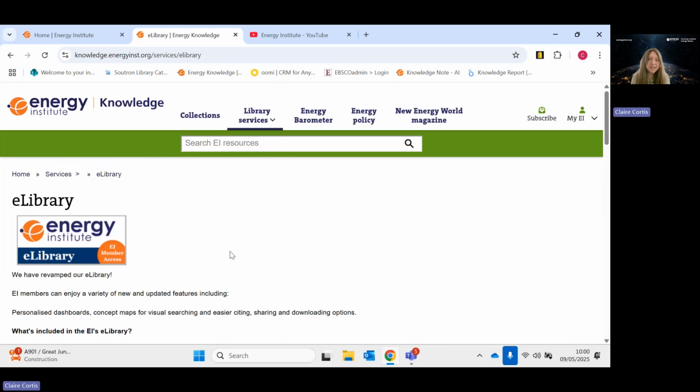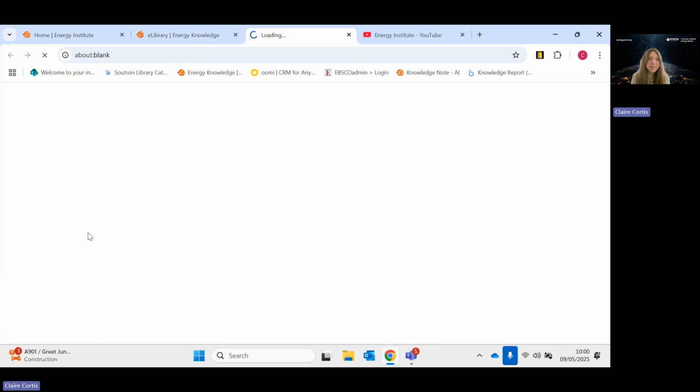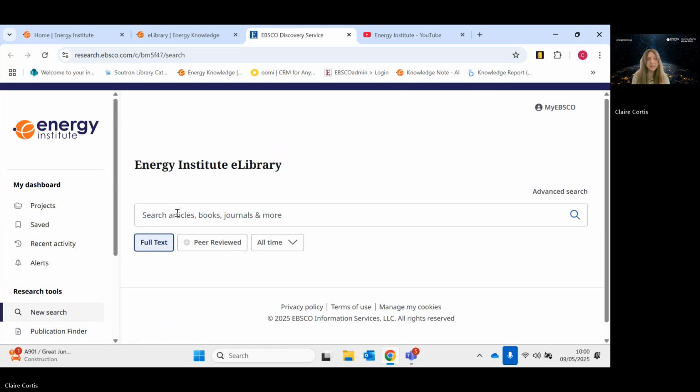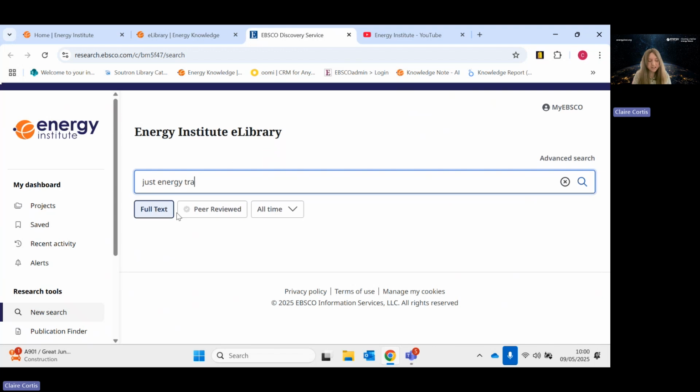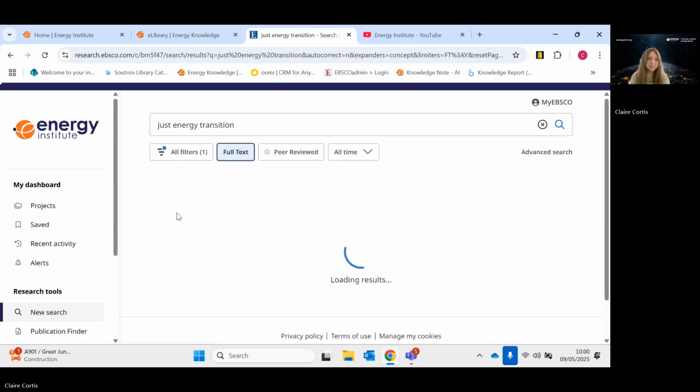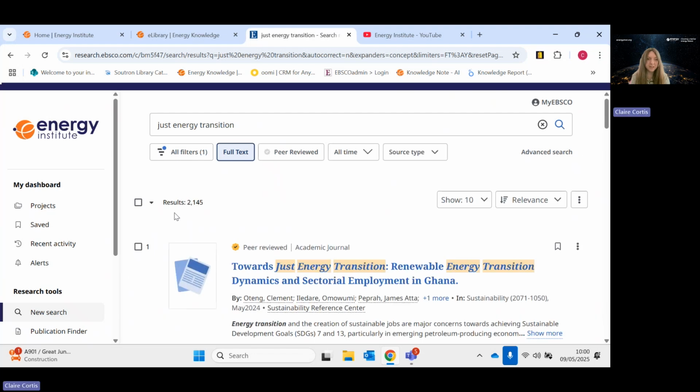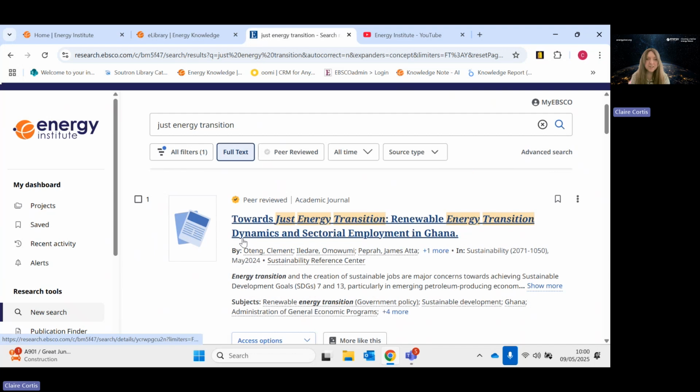And to access the eLibrary, once you have logged in, in that top right hand corner, you'll see this button appear. You can just click on that there. And I'm going to run a search here to demonstrate eLibrary. I'm just going to type in energy transition. You can see we get over 2,000 results there. And the first few are peer-reviewed academic journal articles.